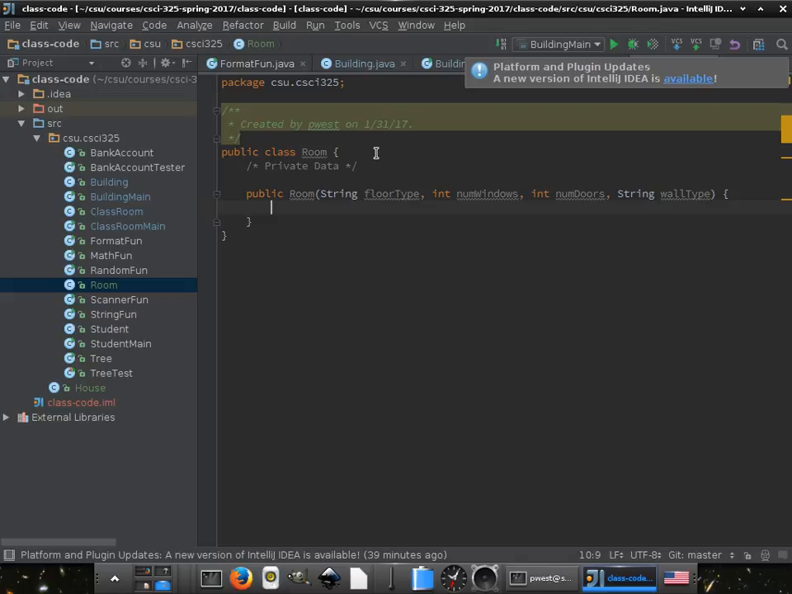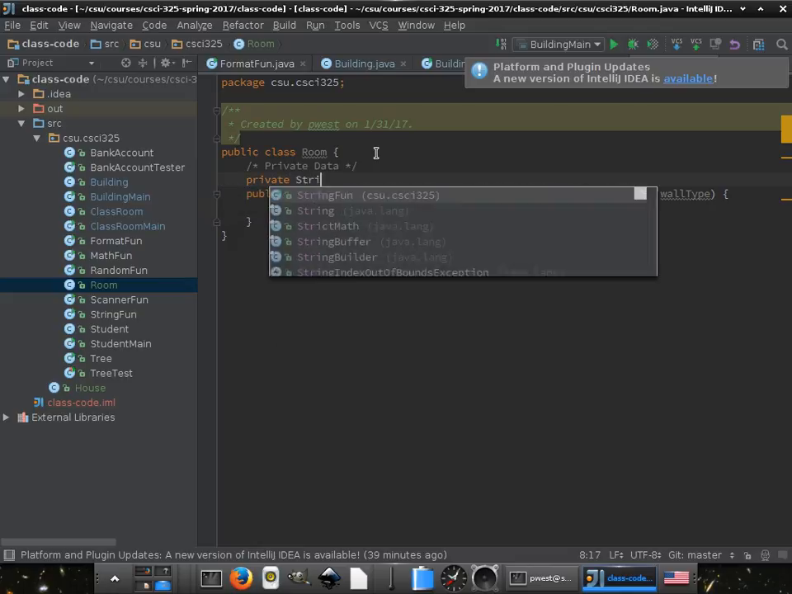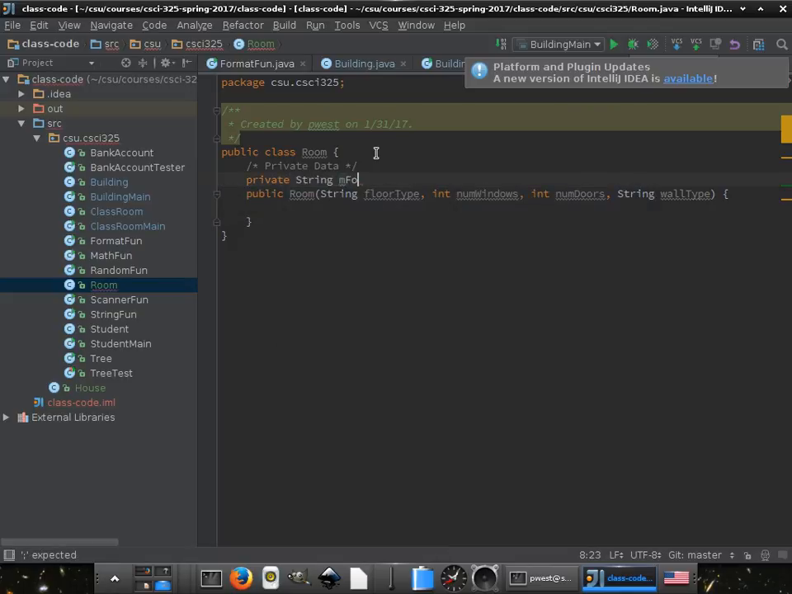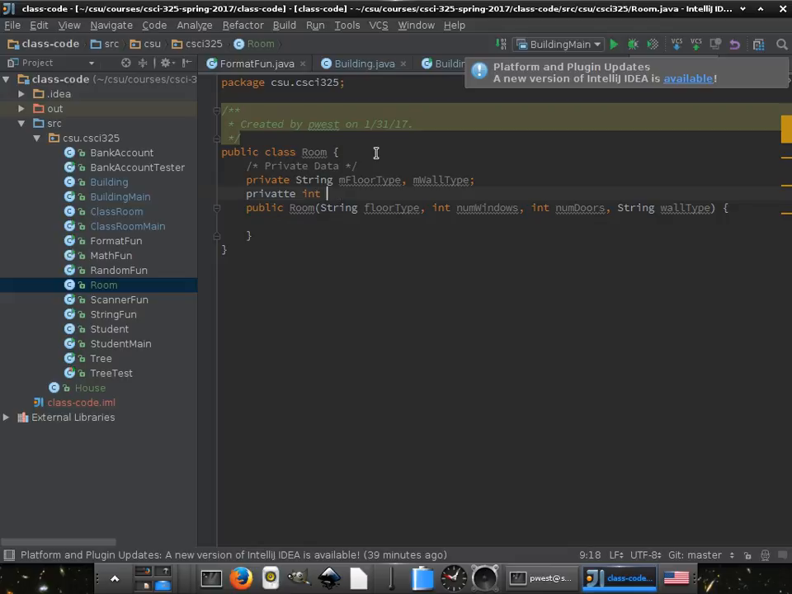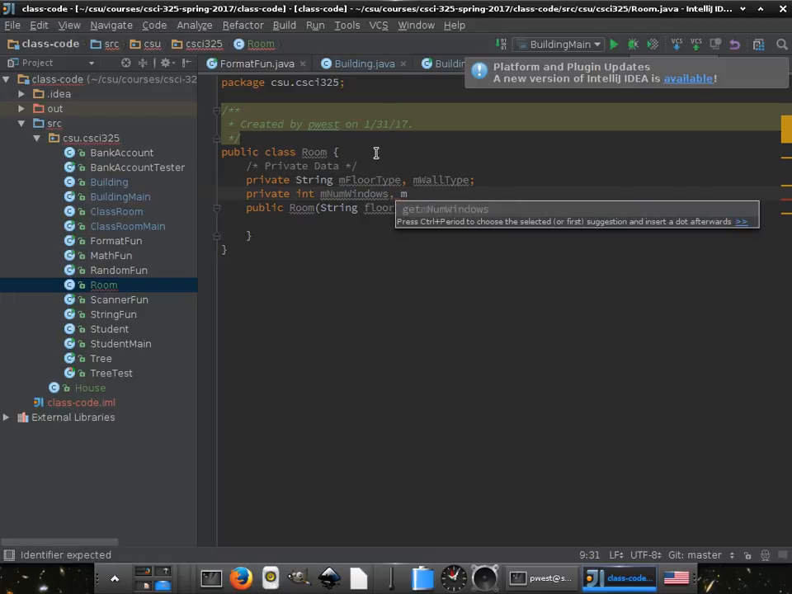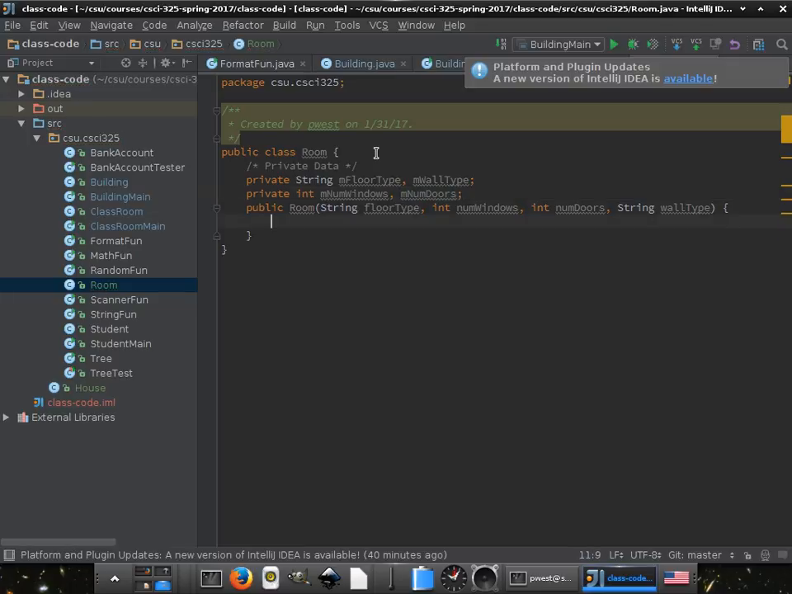Okay. So if it's storing the floor type, number of windows, the number of doors, and the wall type, we probably should have those as private variables, right? Good. Everyone nod your head. Wall type, private, int. I misspelled private. Num windows, thank you, IntelliJ, for hiding it from me. All right. Num doors. All right, we'll just store it.